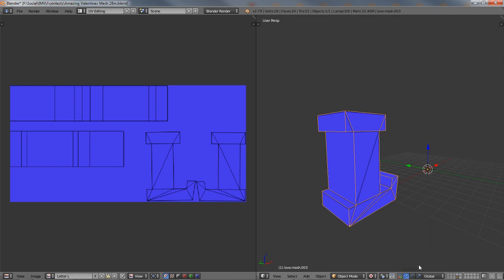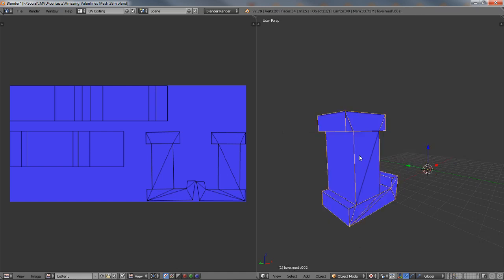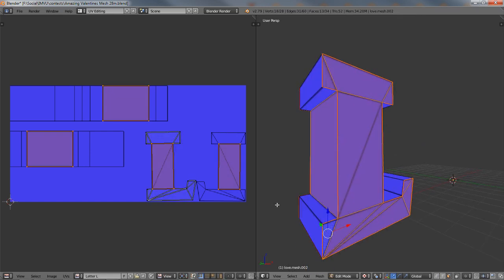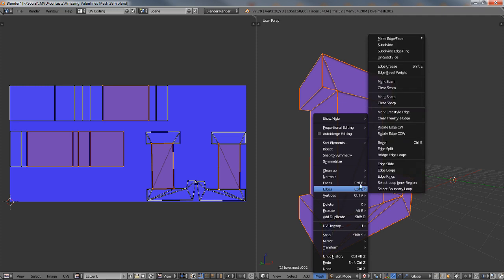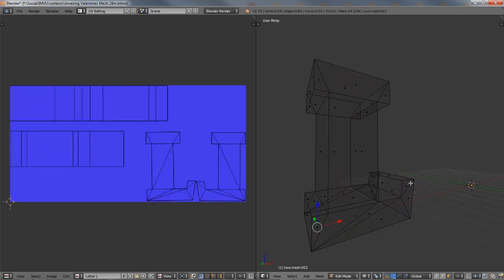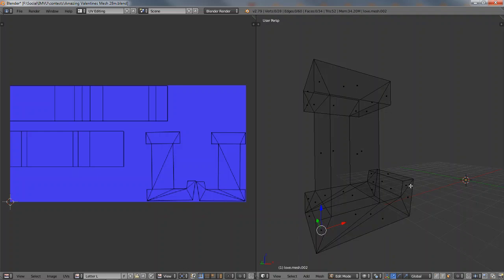So we'll leave the original and we'll edit the UV maps for these duplicates. First things first, clear all marked seams: mesh, edges, clear seams. So we now have an unmarked mesh, no seams.